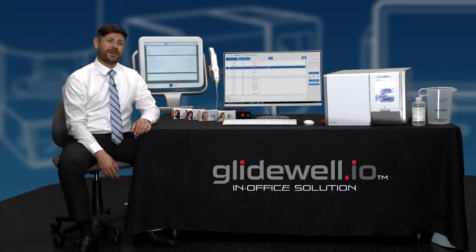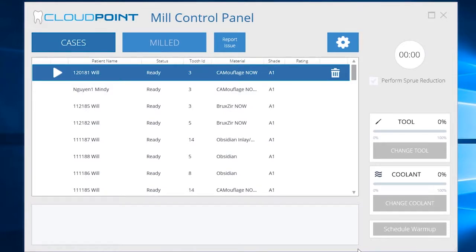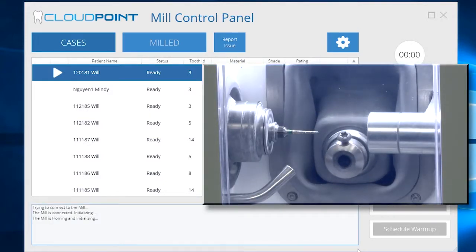Let us now take a look at what we mean by mill control panel. It's the software interface that operates the FastMill.io chairside mill. When we turn on the mill control panel, it takes approximately a minute to home and be ready to use.